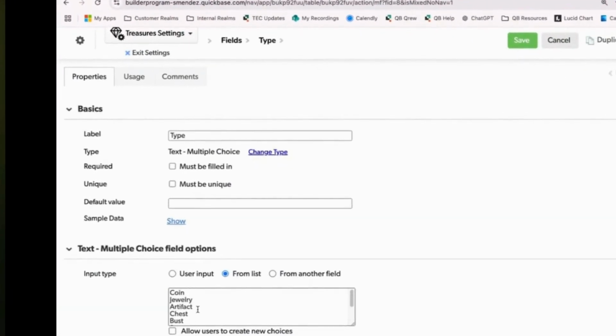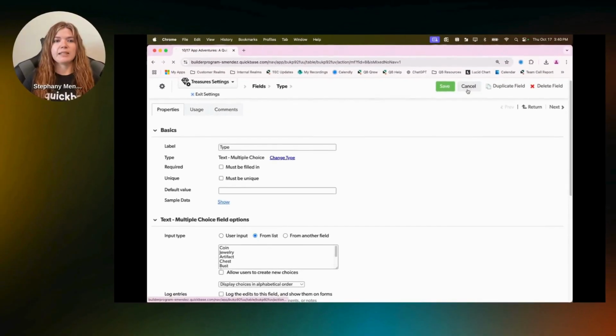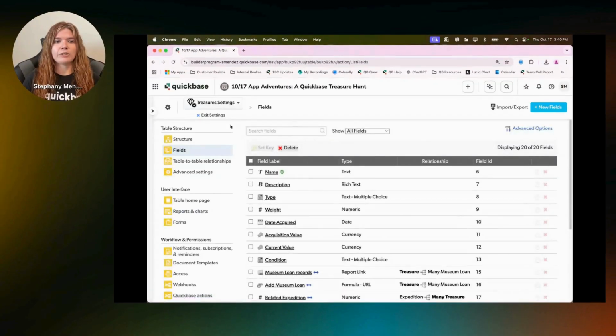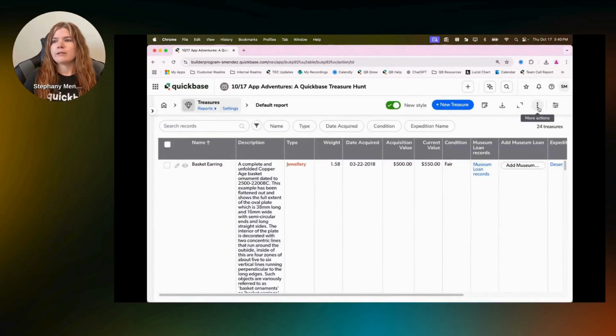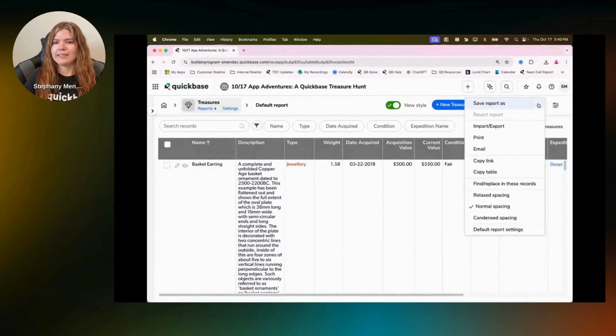We do have scepter and we do have jewelry, but it doesn't match the spelling of the information that we imported into our application. So what we're going to do is find and replace to correct all of those records at one time. I'm going to click cancel to go back to my table. I'm going to go ahead and click the more actions, or the kebab as I call it. Either one is fine. And we're going to find and replace in these records.